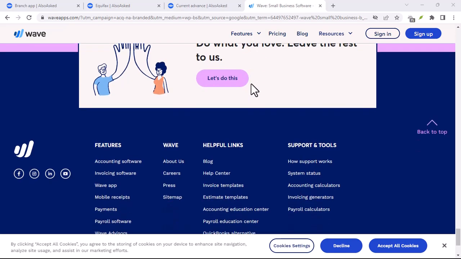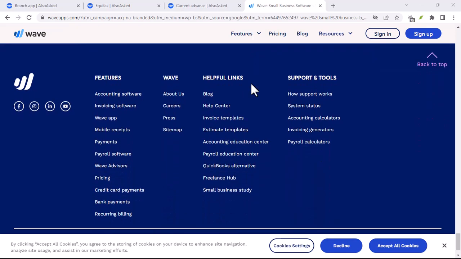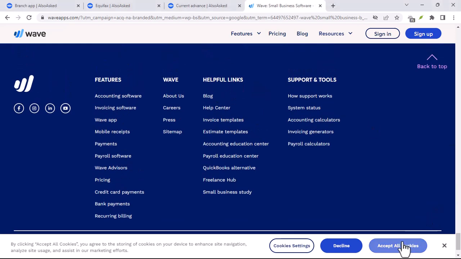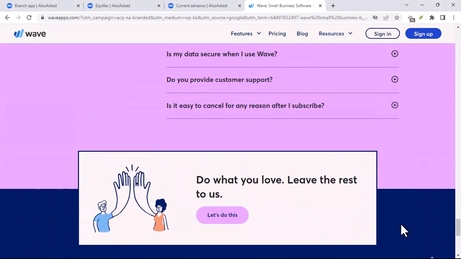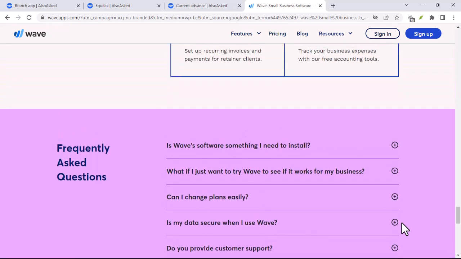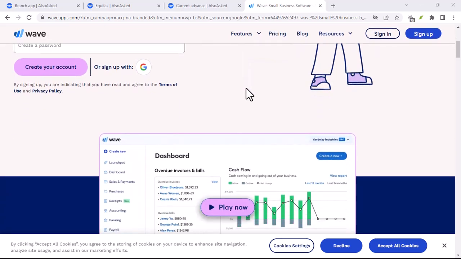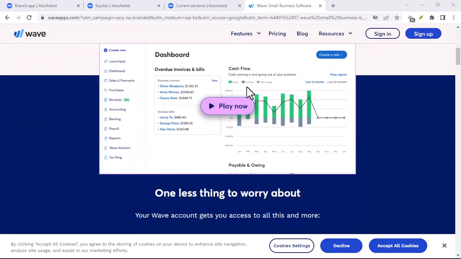What are the limitations of using Wave to generate financial reports? There are also a few limitations to using Wave to generate financial reports. Here are a few of the limitations. Wave does not have as many features as some other accounting software programs. Wave does not support all types of businesses.